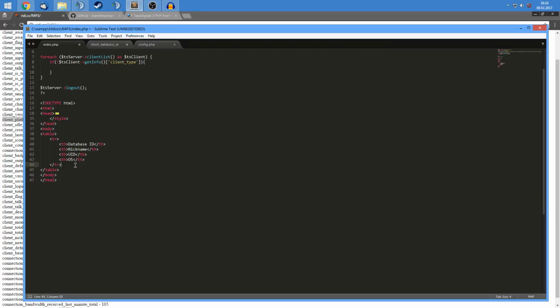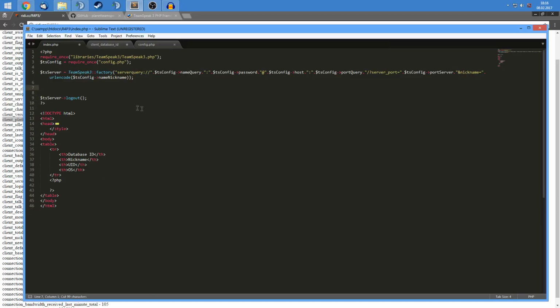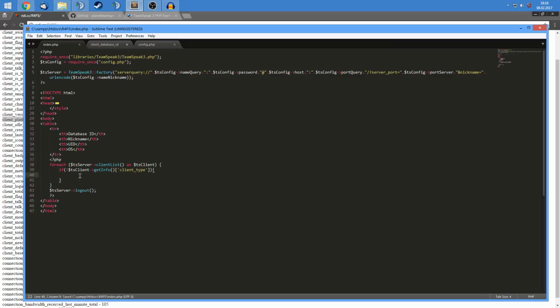So after we've done that, we can start with our PHP part. So simply open PHP tags again. Then copy this foreach statement and logout function. Put that logout thingy below it. Why isn't it aligned?